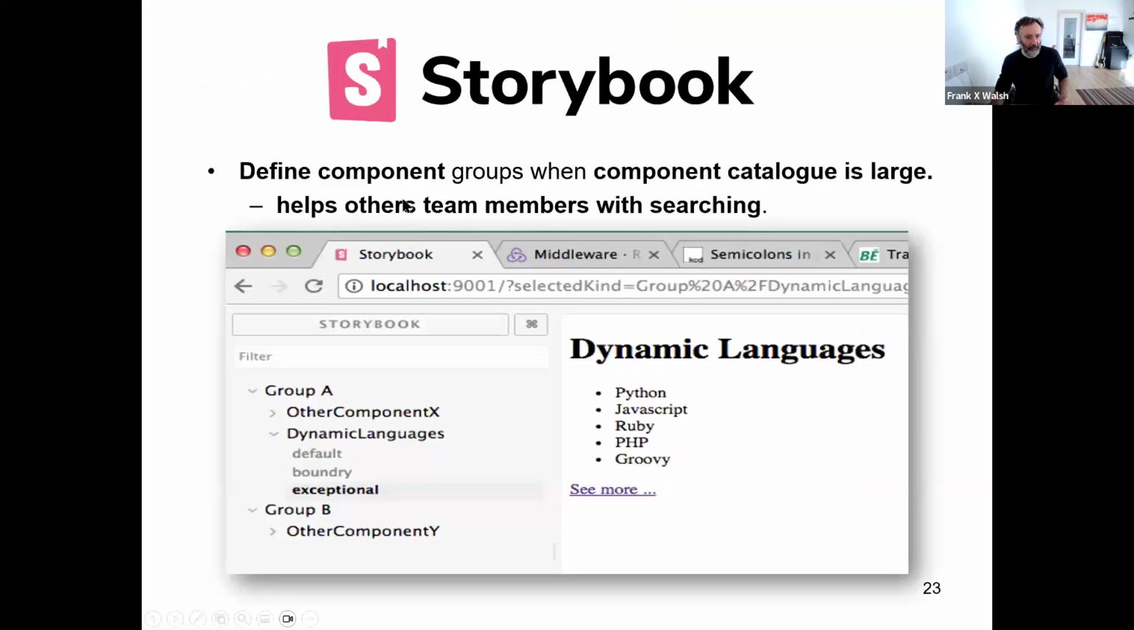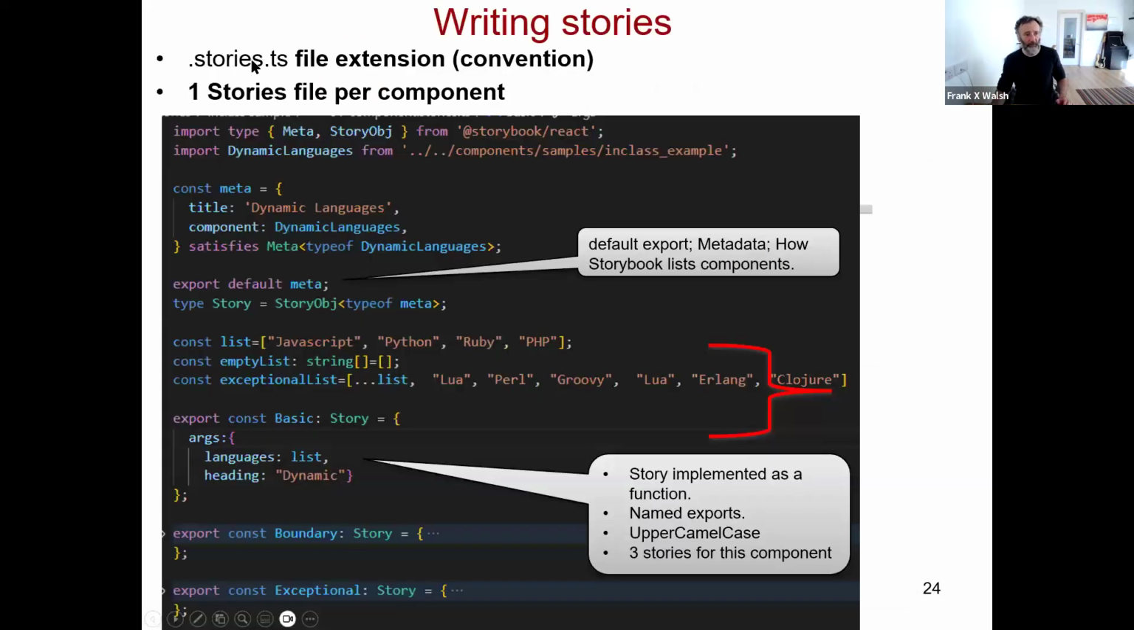So I want to talk about how we define these stories in code. Story files end with the file extension .stories.ts. That's the convention. When you run Storybook, it will look for files with these extensions to create your catalog of components and stories. You can have one story file per component, and in that story file, you can have many different states, i.e. stories.